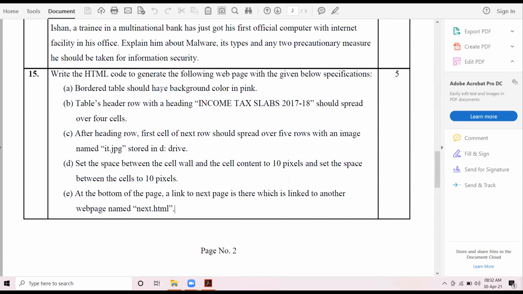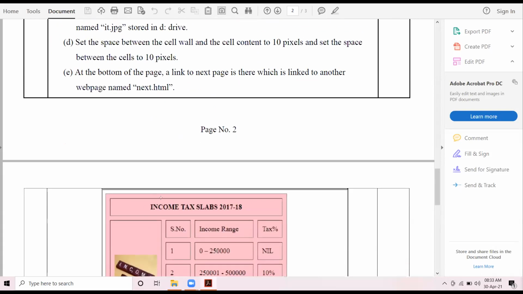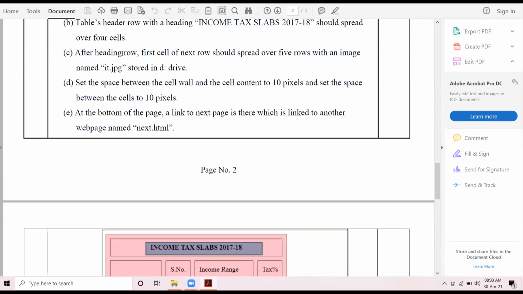Bordered table should have background color in pink. This is the background color of the table. Table's header row with the heading income tax slabs 2017-18 should spread over 4 cells. This heading is spanning across 4 cells. Then after the heading row, the first cell of the next row should spread over 5 rows with an image named it.jpg stored in the D drive.